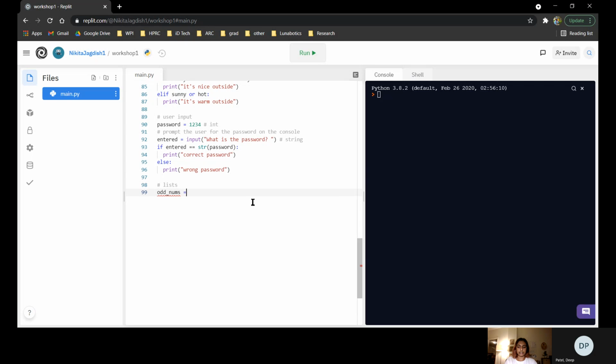And then I just set it equal to square brackets, and inside I define each of the items and separate them with commas. So I could just do 1, 3, 5, 9. Those are all separate items in a list. So this list would be 5 items long technically.